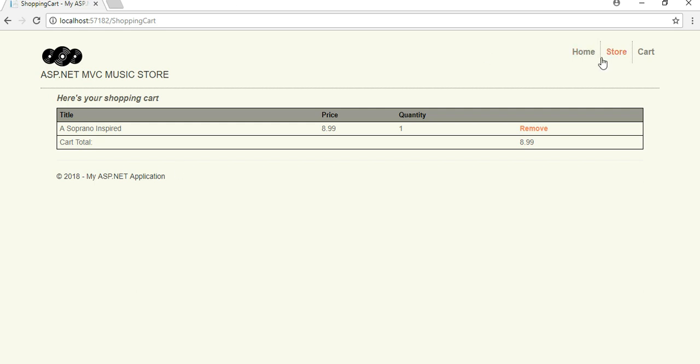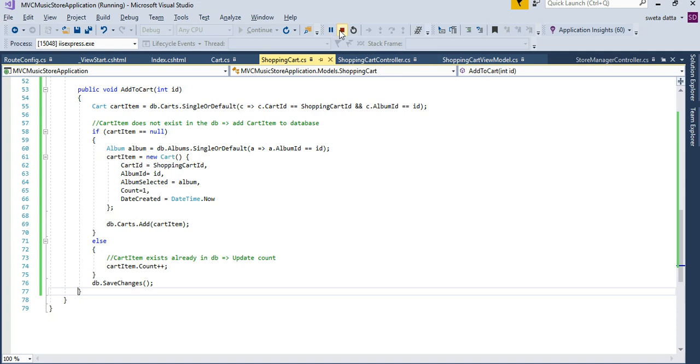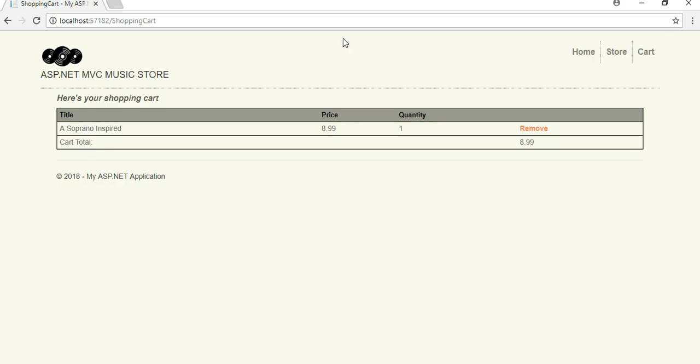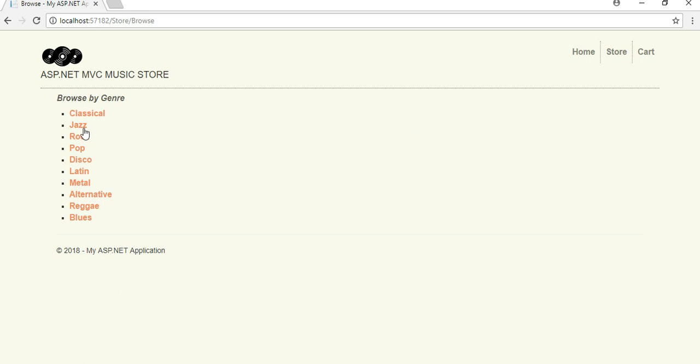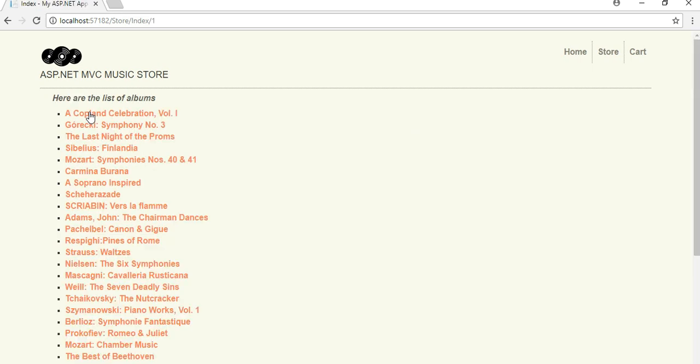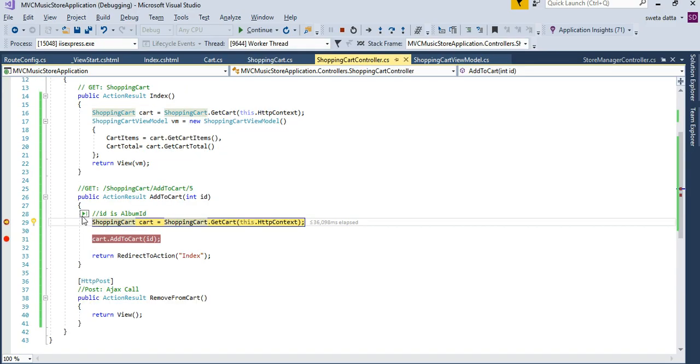The one thing I don't like is I like to have a back to browse here. I didn't put that. So let's go back to our index. Oh, we can do this. Okay, our cart now, when I go to cart, there is one Soprano Inspired. I want to go and add more Soprano Inspired. Add another instance of this Soprano Inspired. Go there, add to cart.